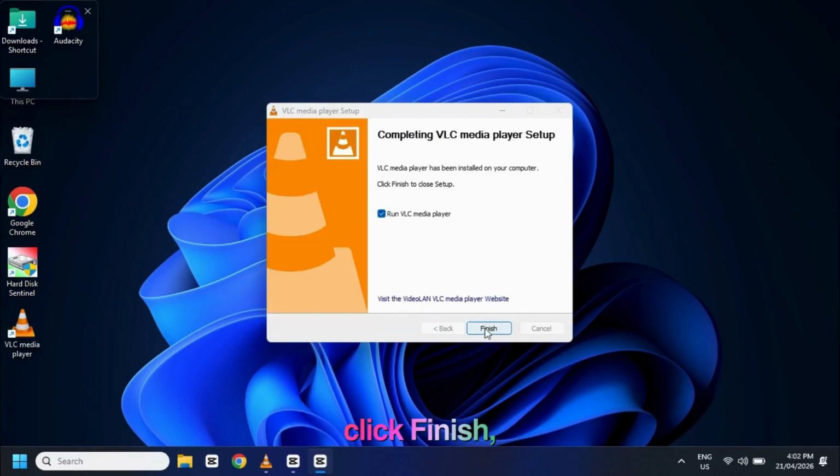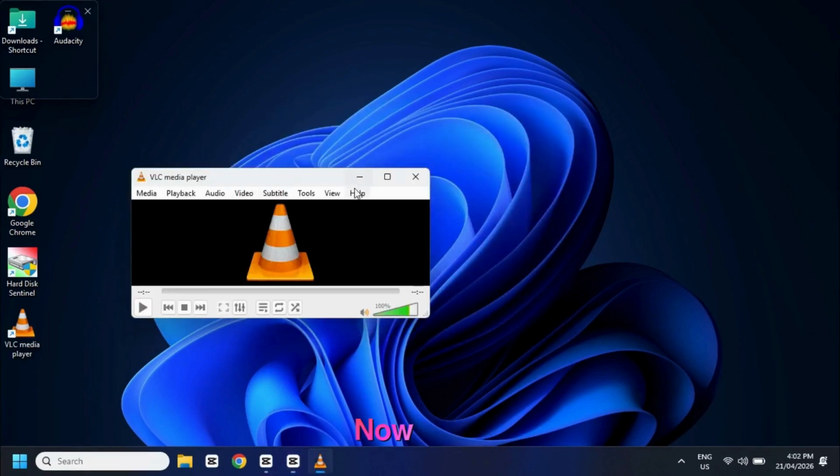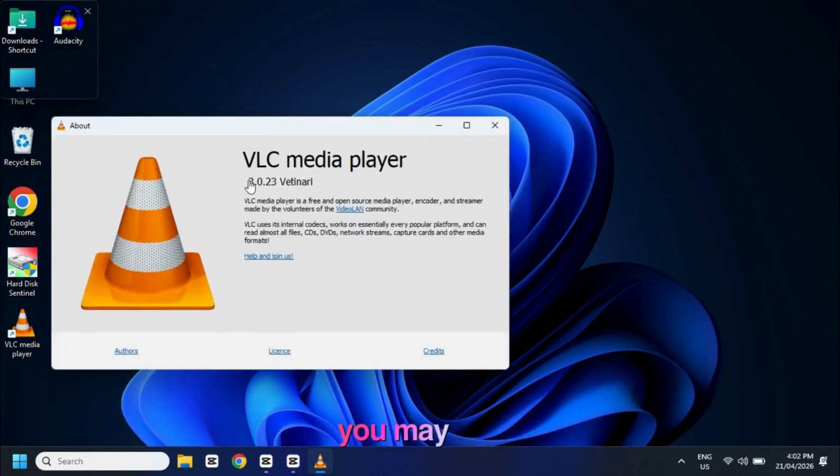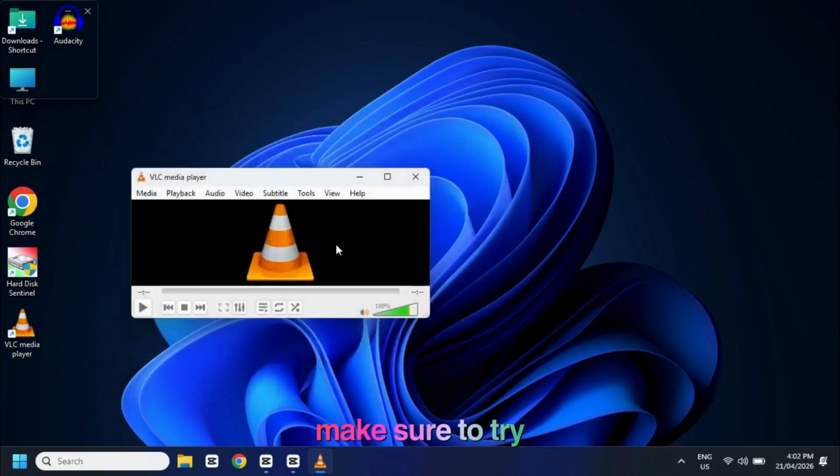After it installs, click Finish, then open VLC. Now go to the Help option again and check the version one more time. If it's 4.0, you may see the AI subtitles option. If it's lower than 4.0, make sure to try another method too.